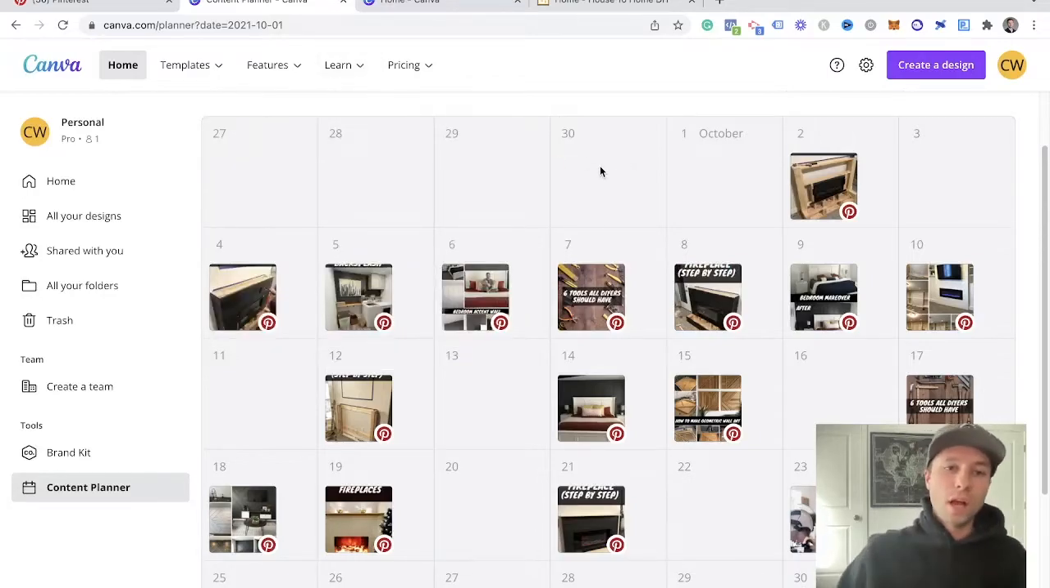Now, a couple of prerequisites of things that you will need in order to follow this video along 100%: one, you will need a Pinterest account, you will need access to that Pinterest account, and you will need a Canva account. You can get by with creating your pins with a free Canva account. But if you want to actually schedule out your pins and put them in a content calendar just like this, you will need the paid version of Canva.